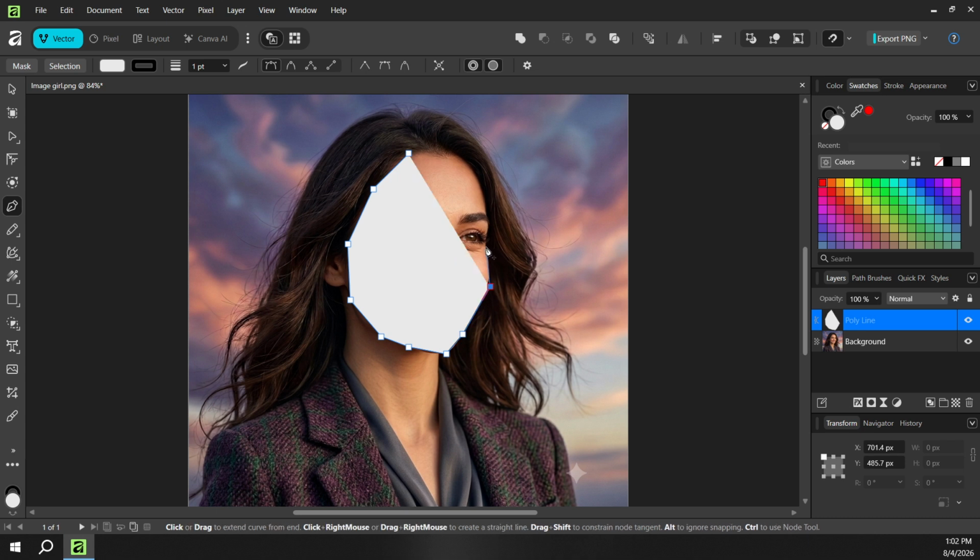If a point lands in the wrong spot, undo or hold a modifier to reposition it before placing the next one. Pan and zoom as needed to stay accurate around intricate details. Continue placing points all the way around until you return to your starting point to close the path. A closed path is essential for the next step. It tells Affinity where the inside and outside of your subject are.